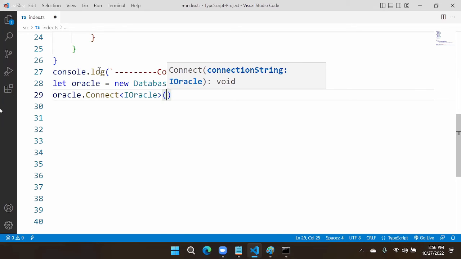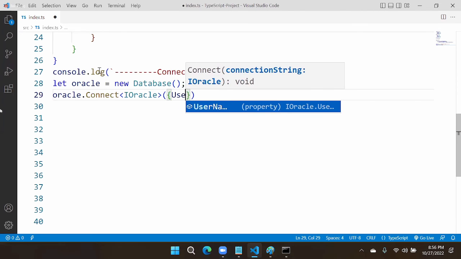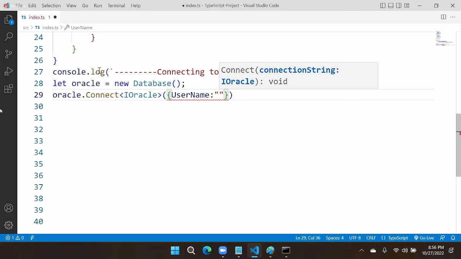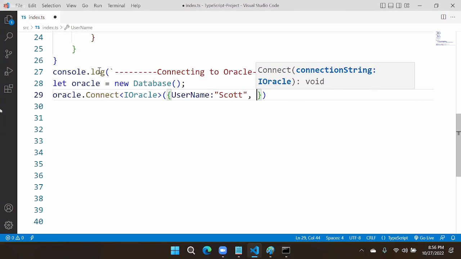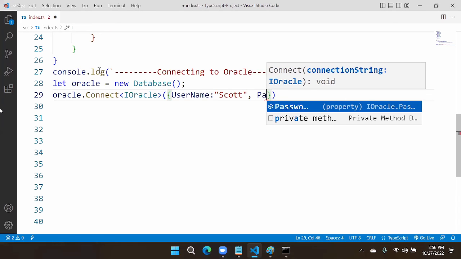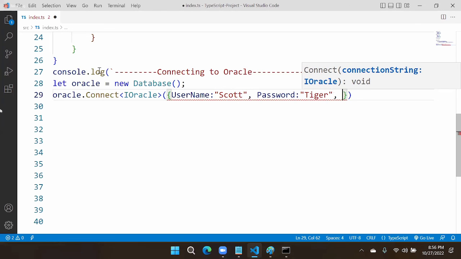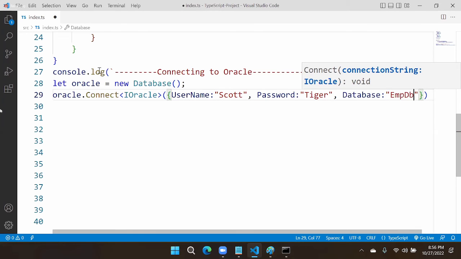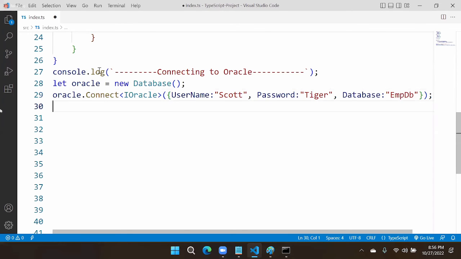That means here I am passing an object, and into that I am passing host. It says that Oracle connection doesn't have any host. So it is strictly working for only Oracle now. According to the Oracle connection string, what are the details you need for Oracle? Username, it is there. So Scott, that is the username. We have password. Password is Tiger. We have some database. Database is EMPDB, something like this. This is working for that Oracle.